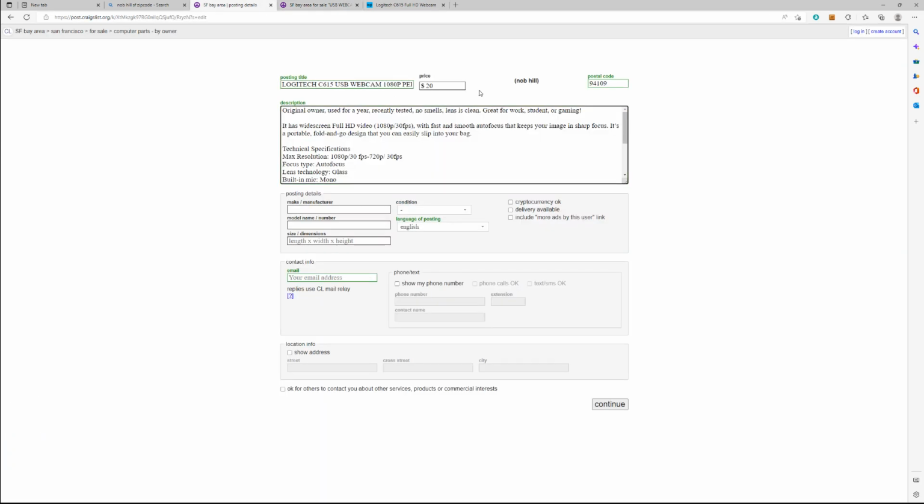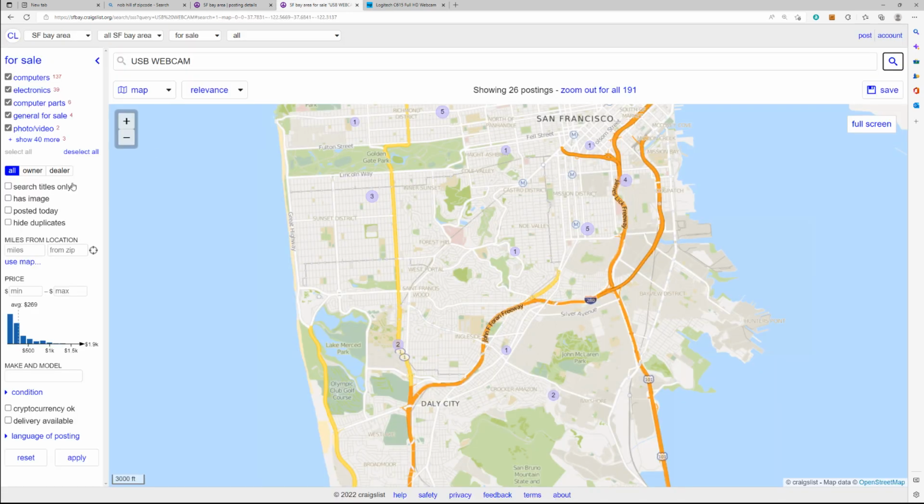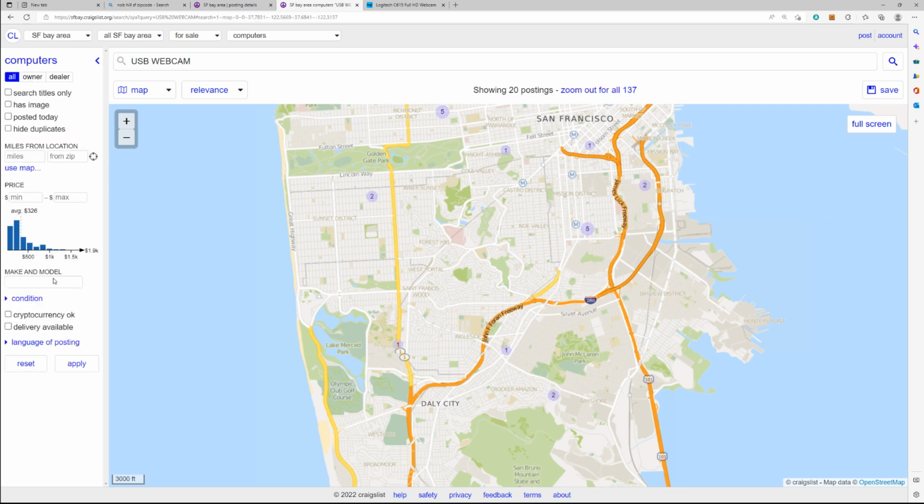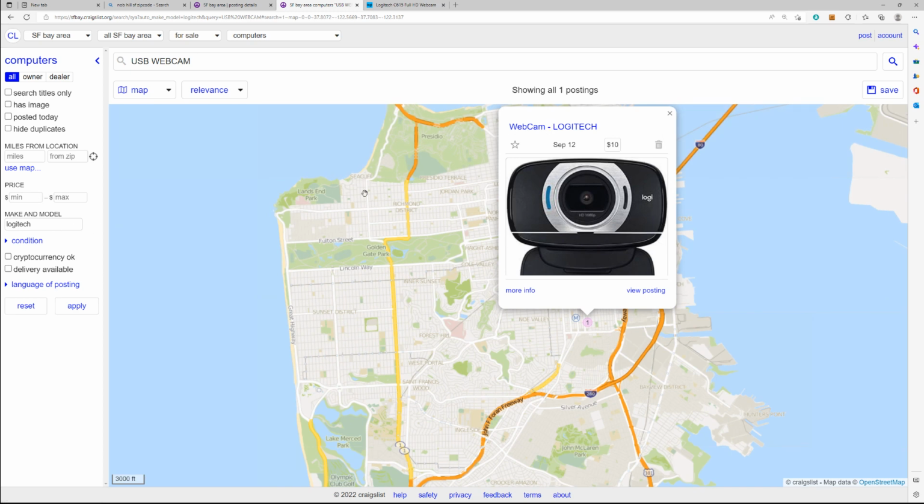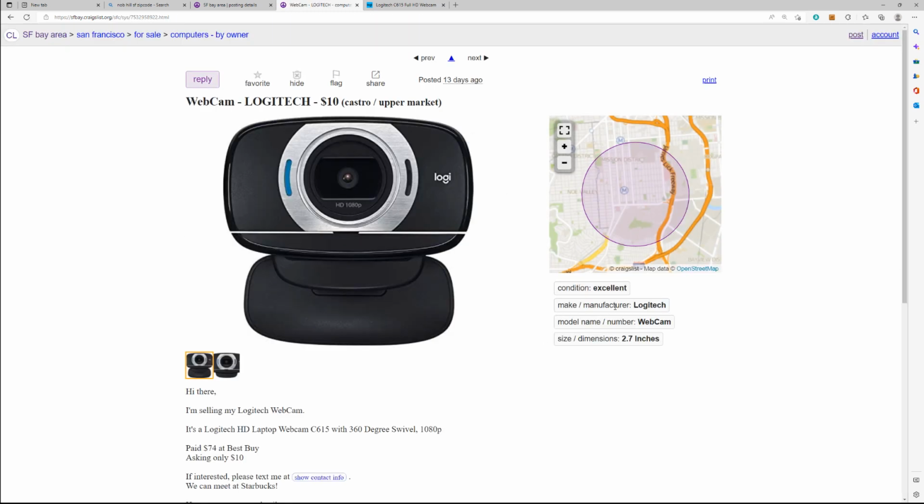We've done title, price, posting code, description, the make, that's really easy, Logitech. And if you're wondering why you should spend time on the tech, that's what you're filling out in the middle section here. If I click into computers, USB webcam, there's a make or model section. If you don't put that information in, when somebody is looking for a Logitech, you'll see I only got one listing, because only one person put the make and the model here. It also shows up on the ad too, so it makes it more searchable.